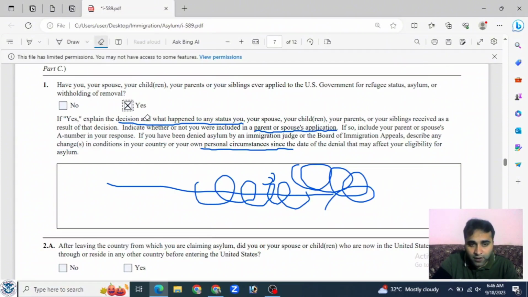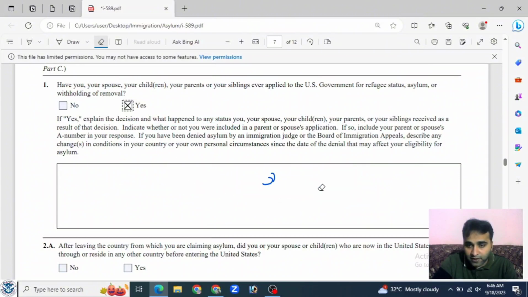I hope I am clear with this. I'll repeat it again. If conditions in your country have changed and your personal conditions have changed after denial of your first application, then you can apply again.